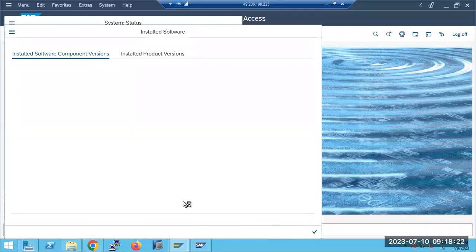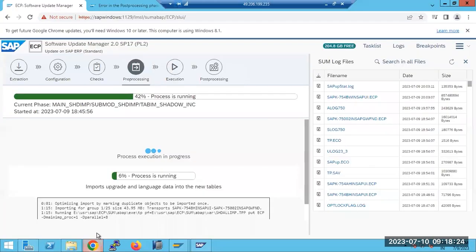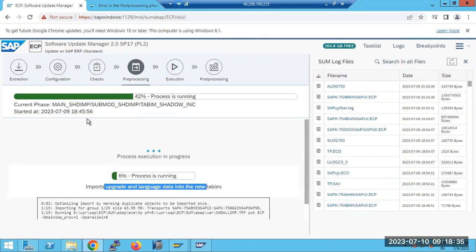That is what we are doing now, the SAP upgrade activity. As part of this upgrade, you can see the shadow is getting upgraded here, importing the upgrade and language data into new tables. See here, the shadow is getting upgraded in this phase. So once this upgrade is done, then we have to log into the shadow system.